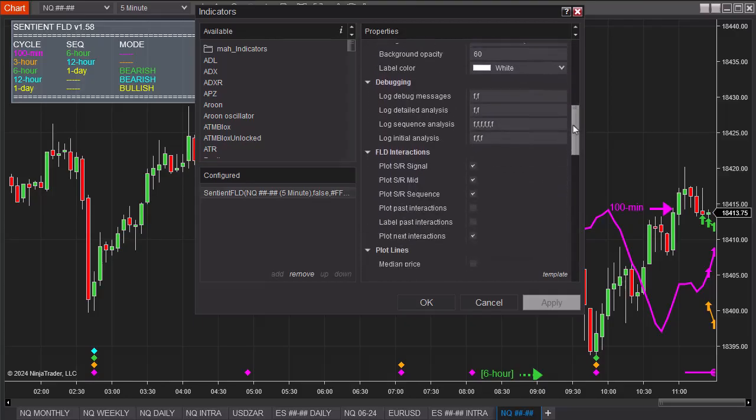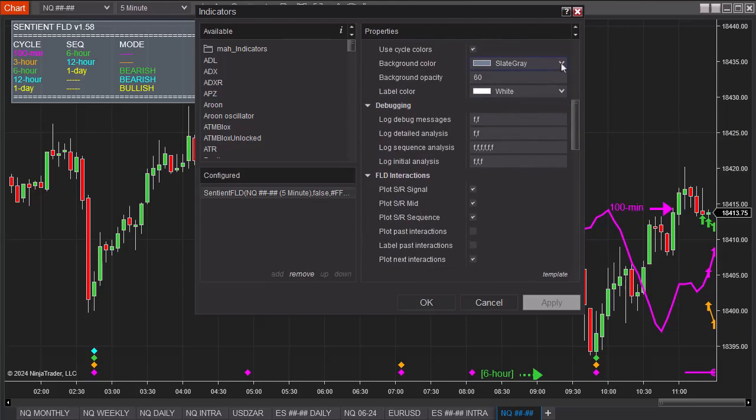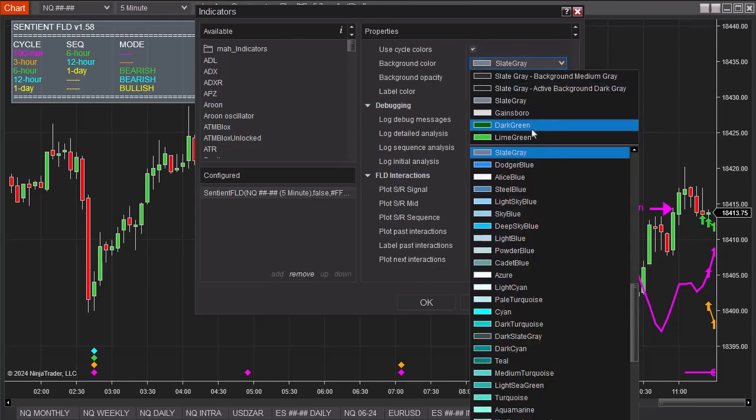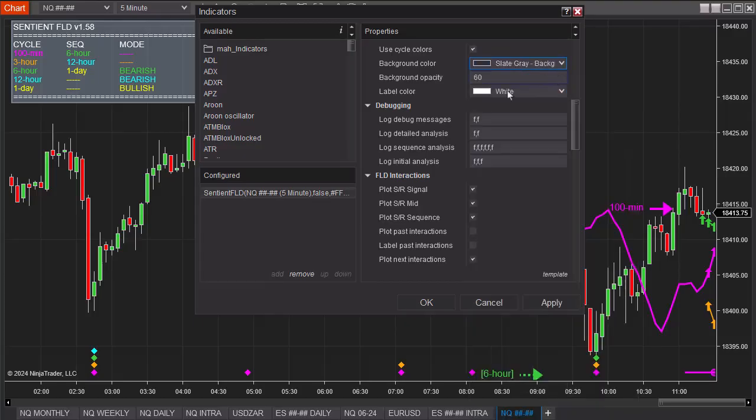If we then select the background color for the cycle table, you will notice here are all the standard colors, but NinjaTrader is displaying some interesting alternatives up at the top, which in this case will give me colors that match my chart colors, and that's what we really want.